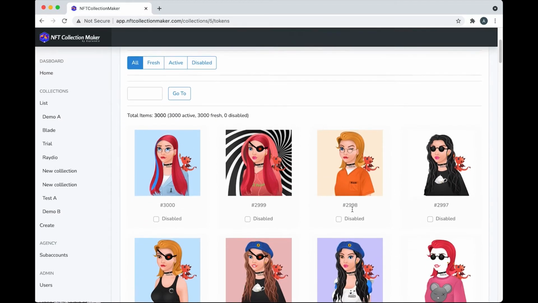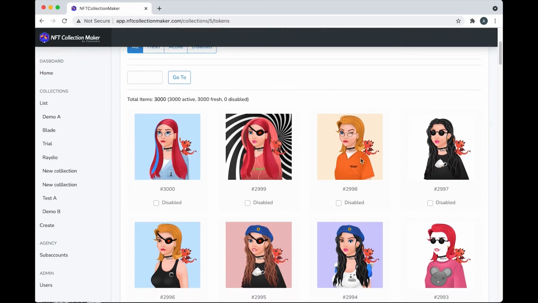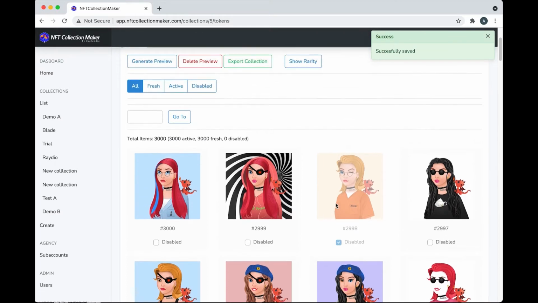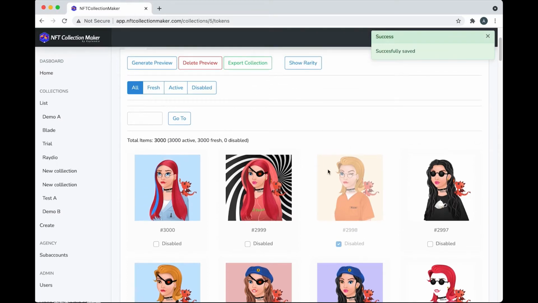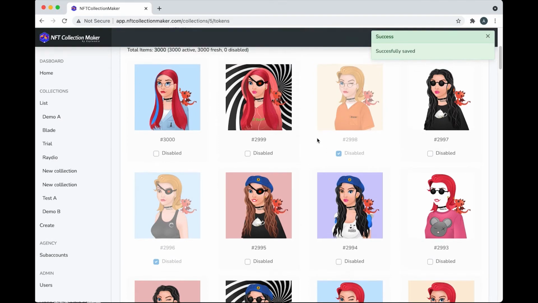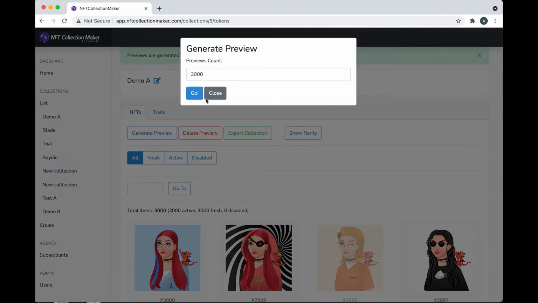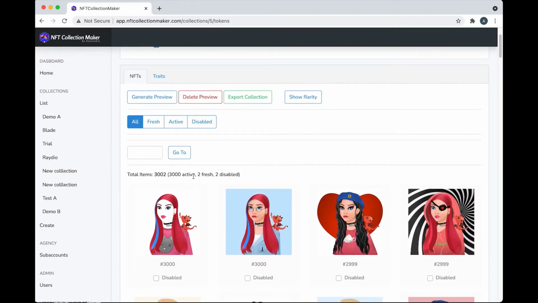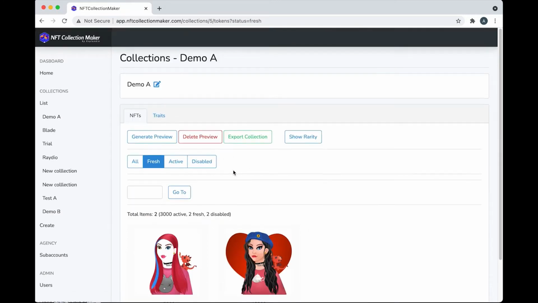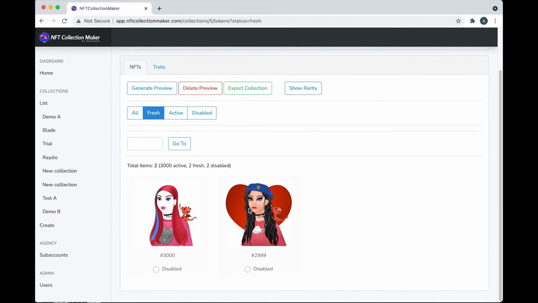Now you can review your images, and maybe you have a couple you don't want to use. I have 2 that I don't want generated with the 3,000, so I click on disable on each image. Then I go back to generate preview again. I will add 2 more, which will replace the 2 disabled images, and the TTC technology makes sure they are completely unique. So see, I actually have 3,002 images with 2 disabled to keep me at 3,000 images. You go to the Fresh button, and here are your newly generated unique images.